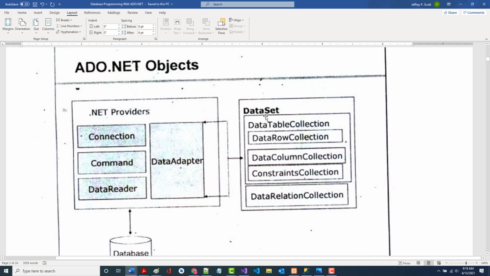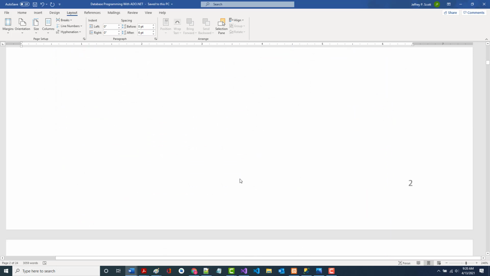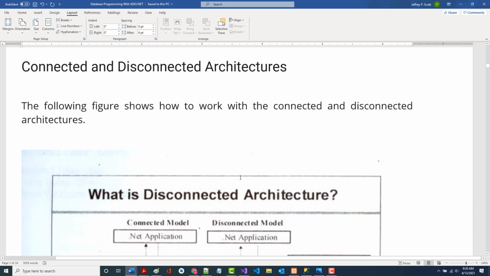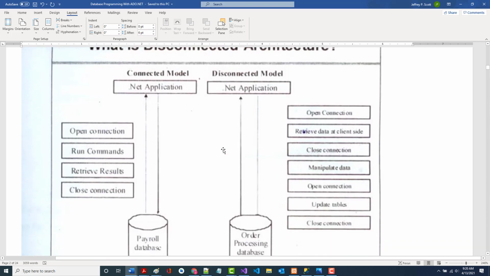This is almost the same as the picture that you saw in your book. We've got a data set that contains tables. Each table has rows or records. Each row is filled with one or more columns or fields. Tables can have constraints on them. Tables can be related to other tables. So it says this figure shows how to work with the connected and disconnected architectures.